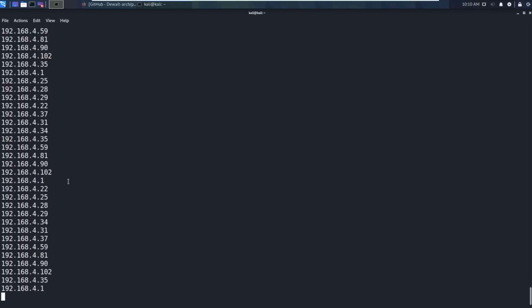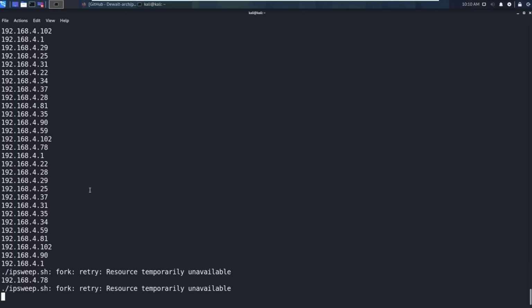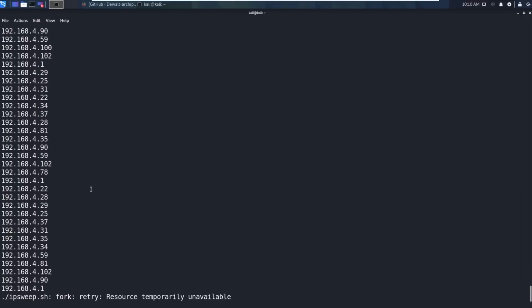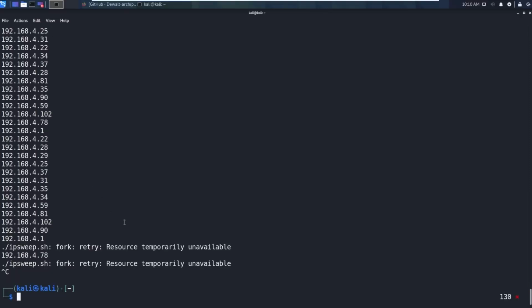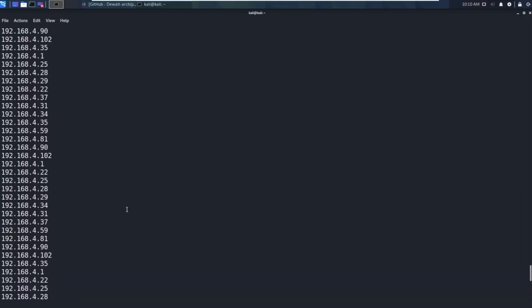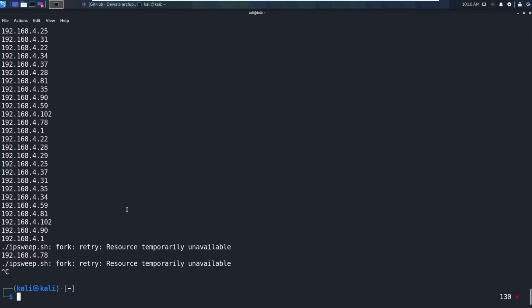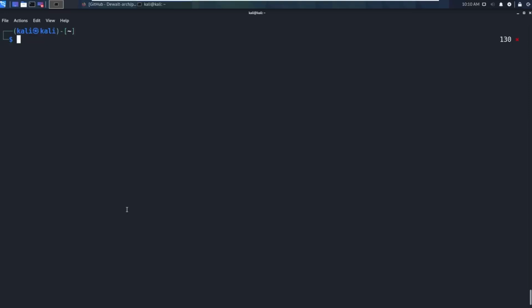And you can see all the devices that are coming back within my network here. I'm going to go ahead and hit Control C, cancel this out. And so this is grabbing all the different devices in my network. Now that's great. That works out really well. But what we can do is improve this.